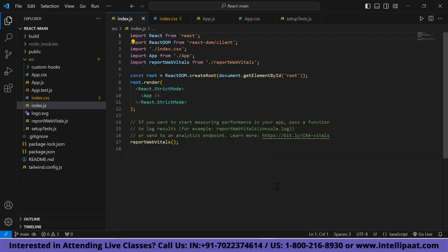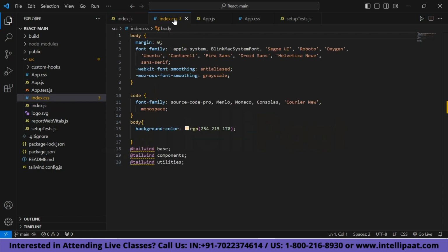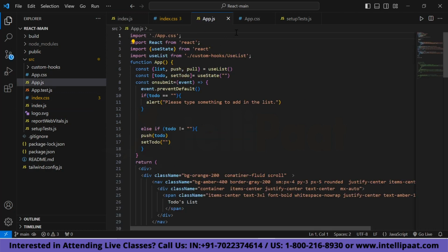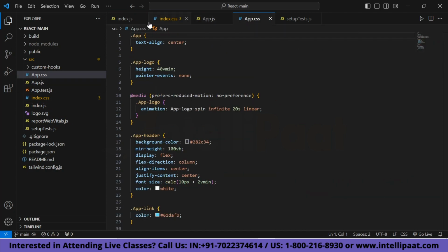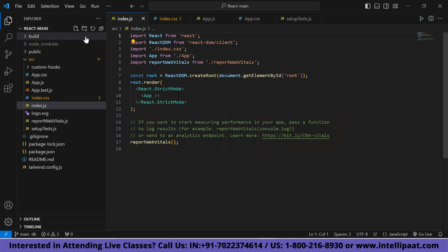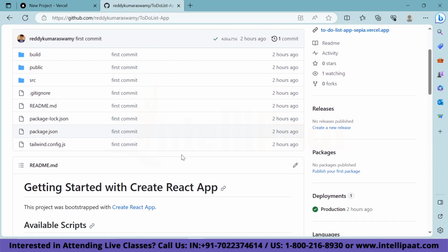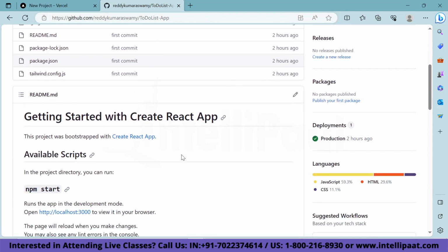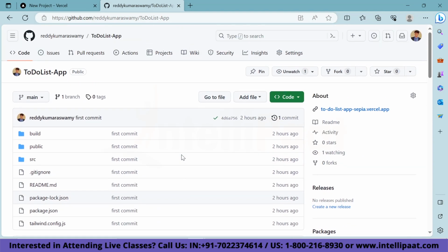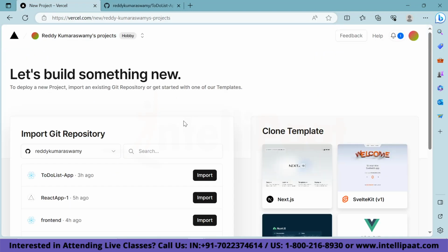So here is my basic to-do list project that I have made using React, and we will see how to deploy this project in the Vercel platform. So here are all the files for that to-do list project that I have made, right? Okay, here is the GitHub repository of my project that I have already pushed from my local system. Because as I said, we need a Git repository to deploy any of our project to the Vercel platform, right? So let's see how to deploy our project to this Vercel platform.